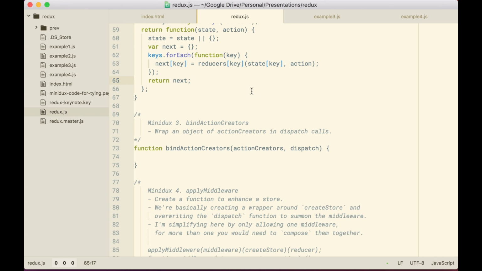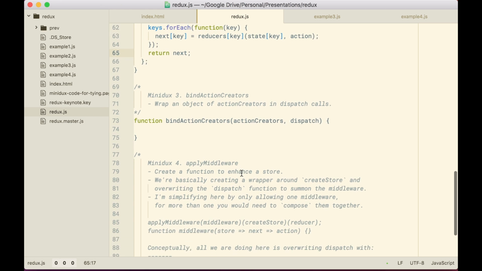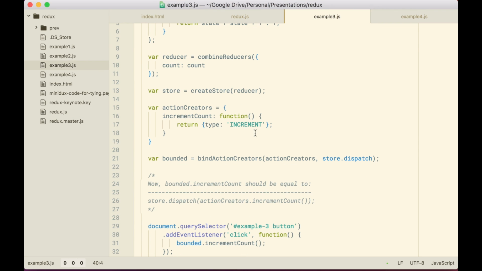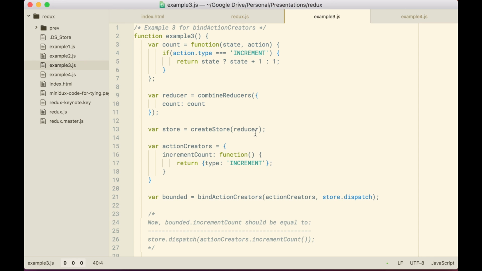So the next function to talk about is bind action creators. So this one's pretty simple too, and it's again a utility function. Basically what it's going to do is it's going to give you a way to just have a bunch of functions that will automatically dispatch actions for you. So we'll go over this example here.